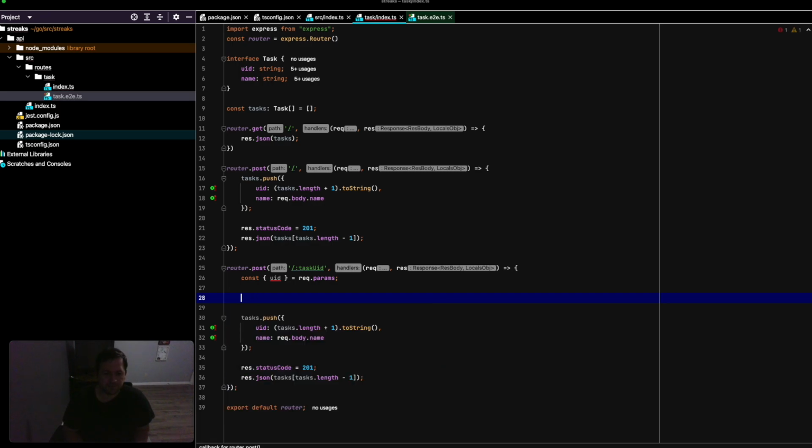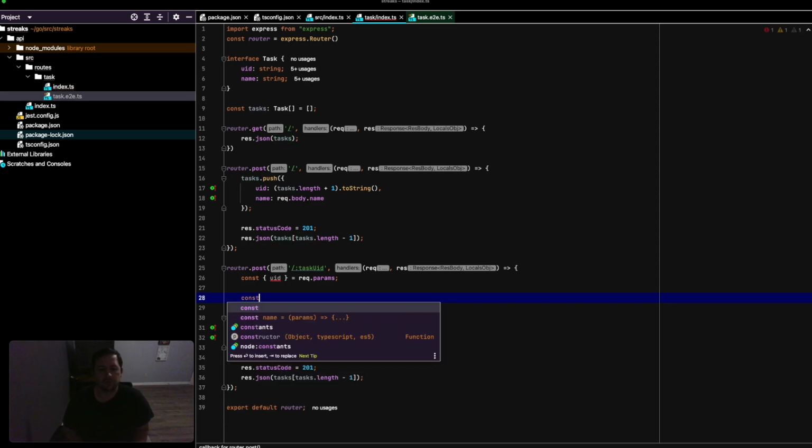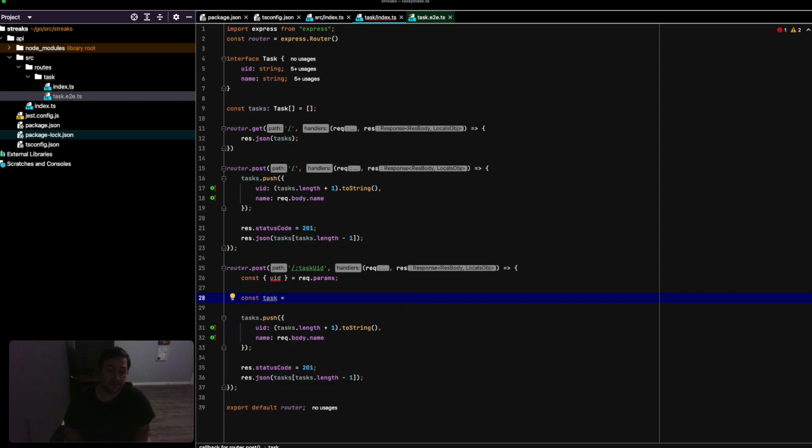So let's do a simple tasks. We're going to do const task. We're going to find our task, and we are going to edit it in place. So how do we actually do that? We could do a find technically, but we'll do a loop. We'll just search for it in a loop.